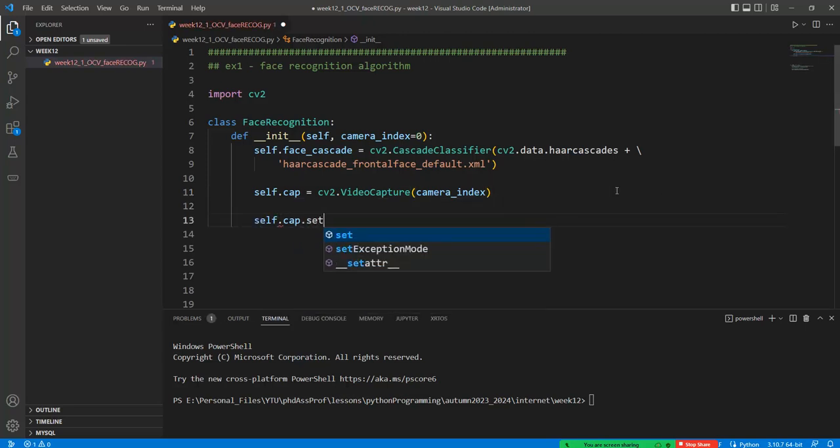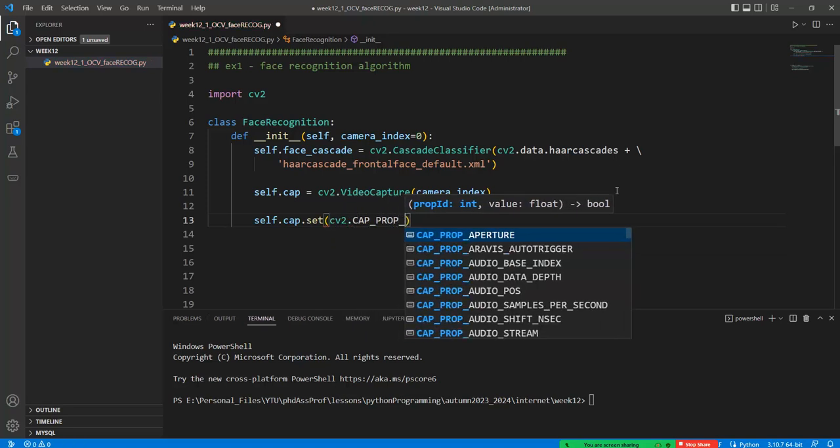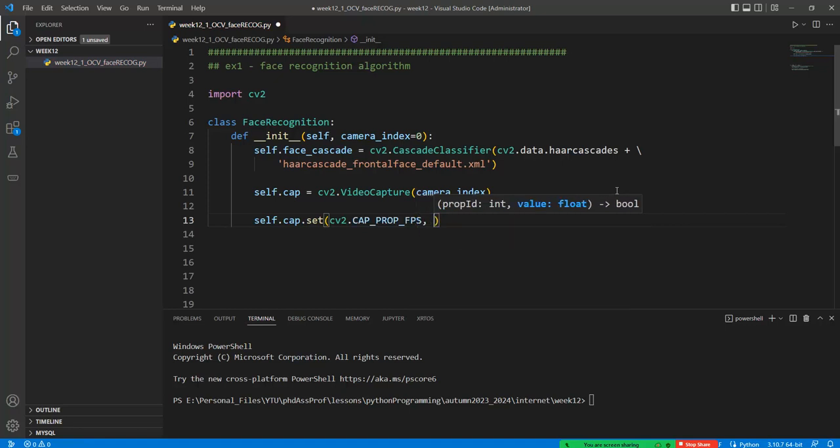The self cap set parameter in here, CV2 cap prop FPS, which means that this determines our frame rate per second for a given webcam. For example, I can set the 30 in here, which means that we get 30 images in 1 second. Okay, this is our basic constructor.